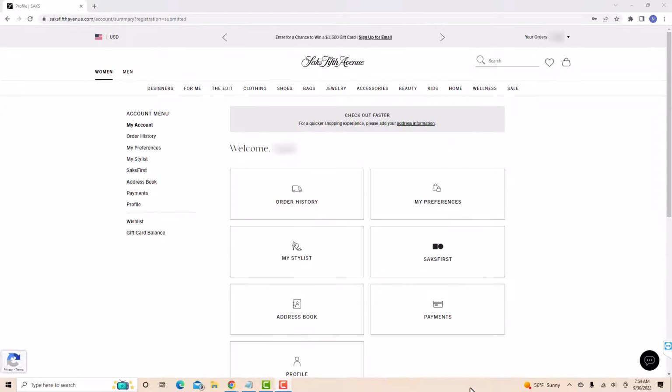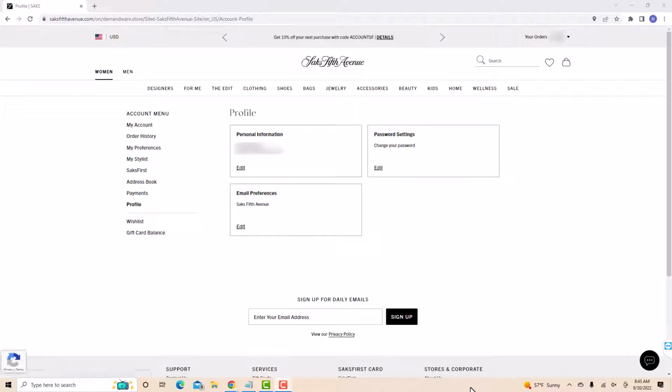Once you're signed in, you will see several options at the left side menu. Click on the option that says Profile. On this page, you will see a section for email preferences. Under Email Preferences is an option for Edit. Click on Edit.